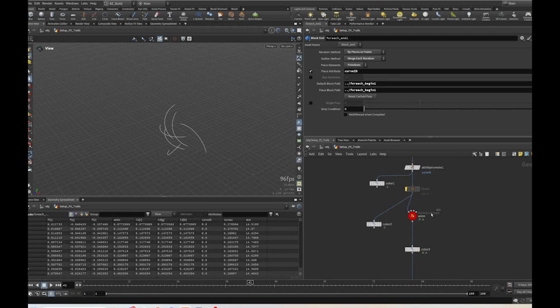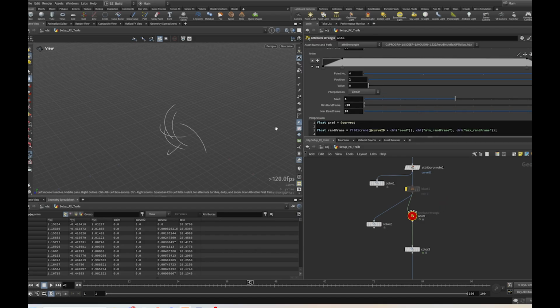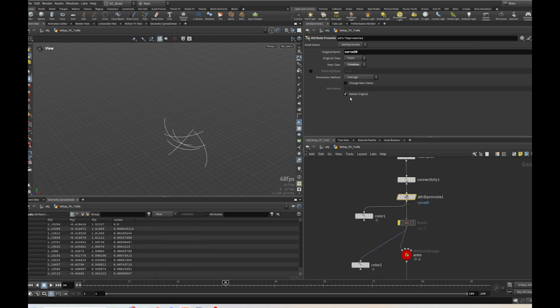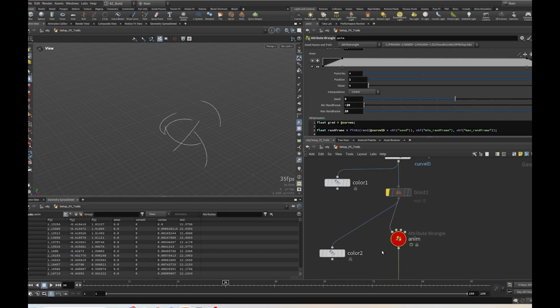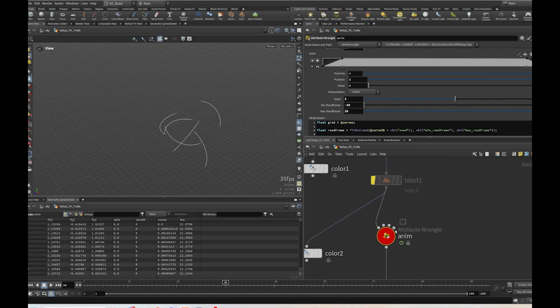Maybe there is something wrong with this curve ID, because all of the curves are starting in the same frame, so we might need to check that. Oh yeah, let's not delete this original, because the curve ID is still used in this anim wrangle. Alright.